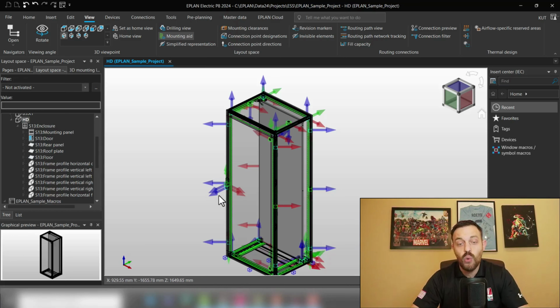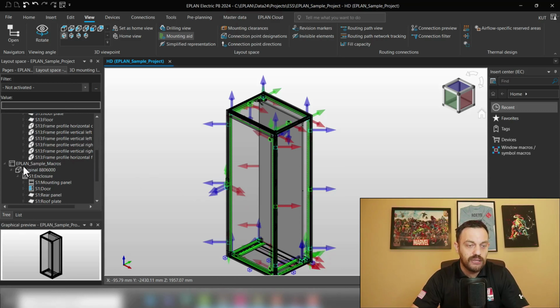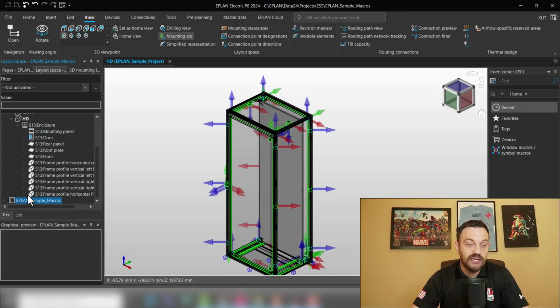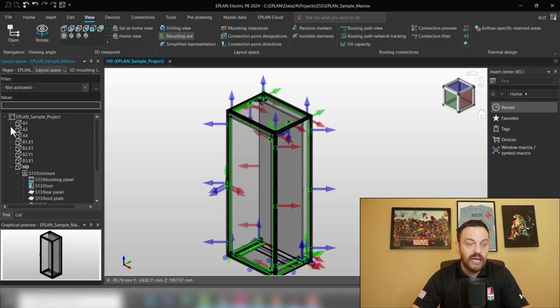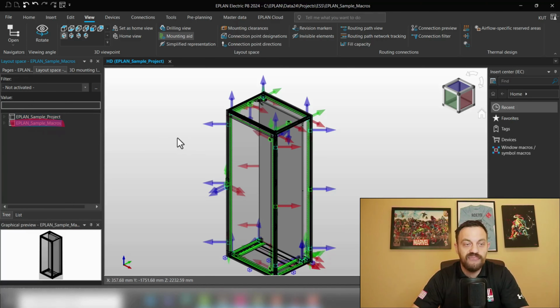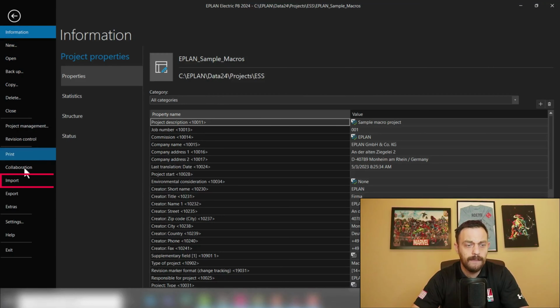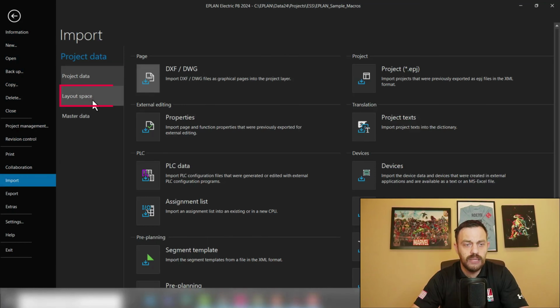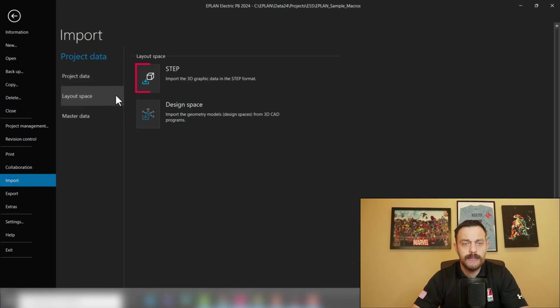As you already know, when we create macros, we need a macro project, right? So I opened here the ESS sample project. And in the ESS sample project, we will insert the step file which we just downloaded. So for this, we will go under File, Import, Layout Space, Step. And here we will select the step file which we downloaded.